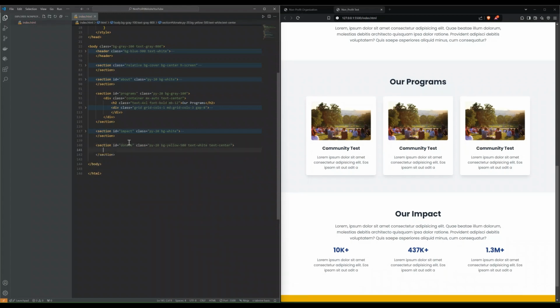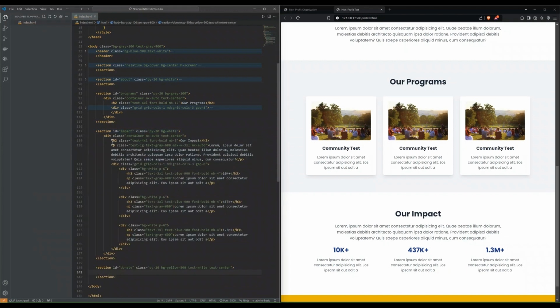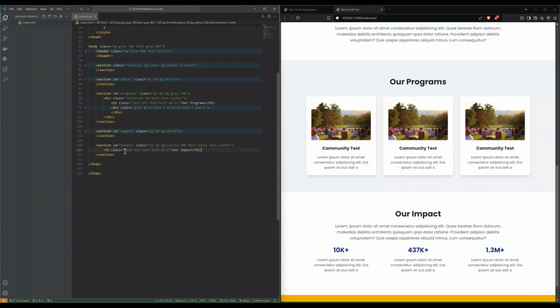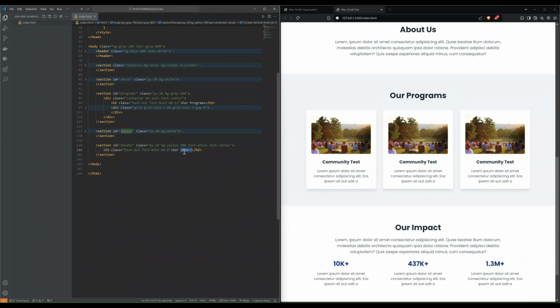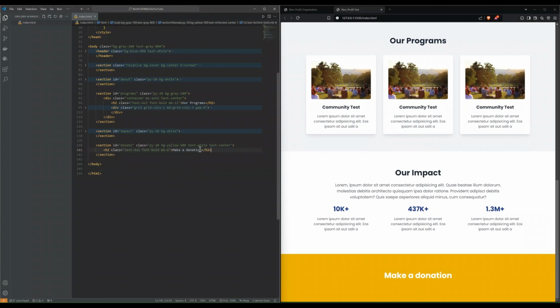Now copy the H heading here. Make a donation or make a difference or whatever you want. Whatever. P dot text lg dot mb6 and like this.